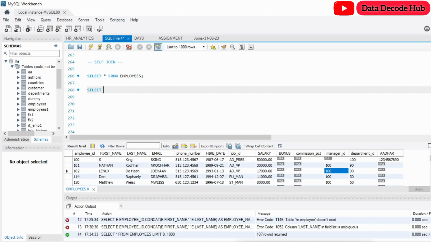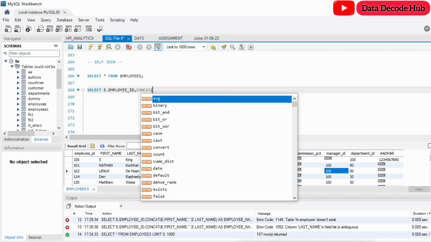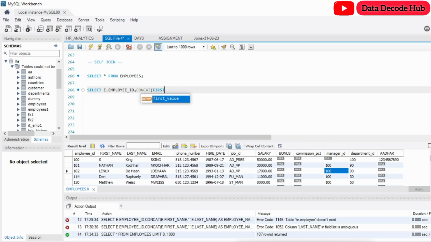So let's see. E dot employee ID, where E represents the employees table. Then I will use concat. Within concat, first name, space, last name. Concat is used when we are joining two strings together, as employee's name.